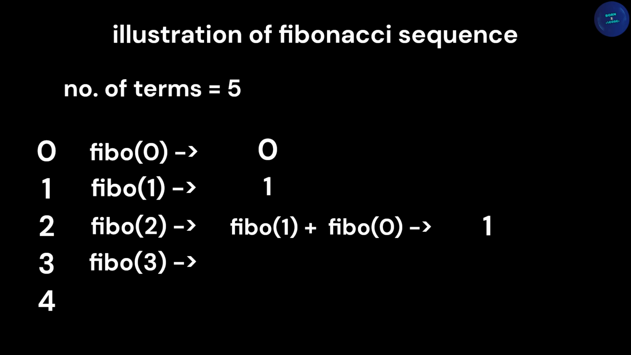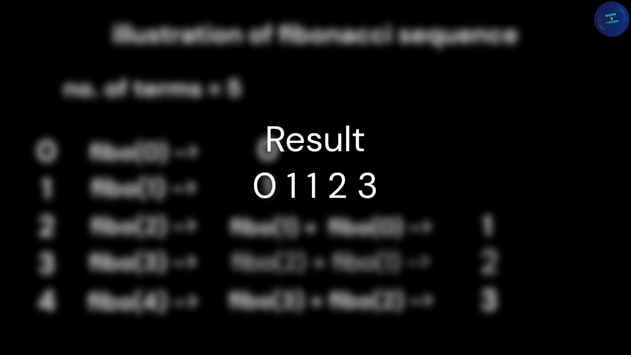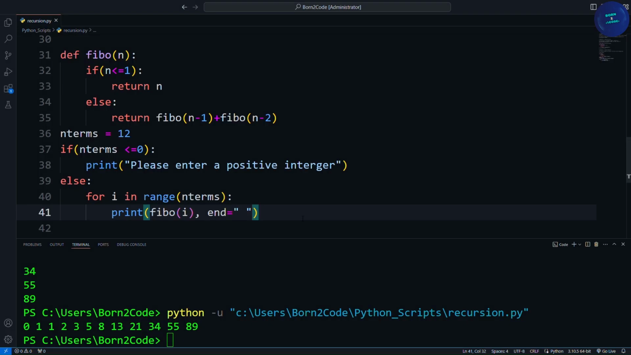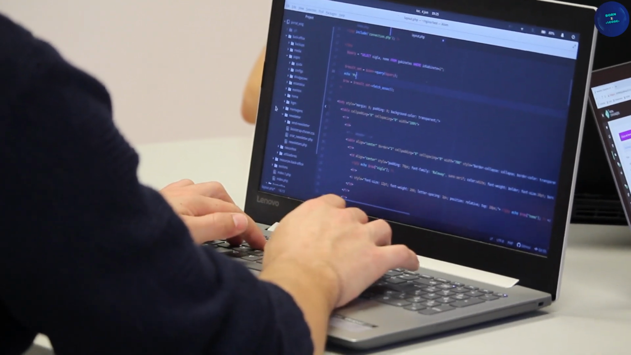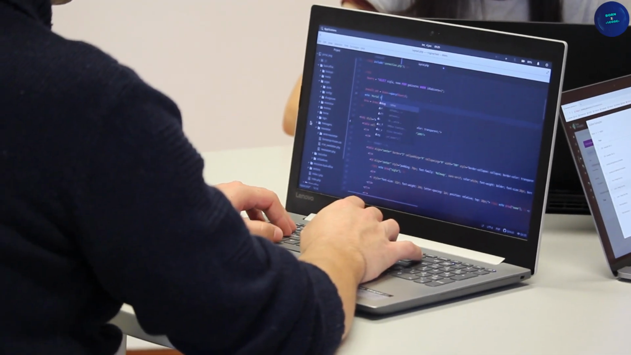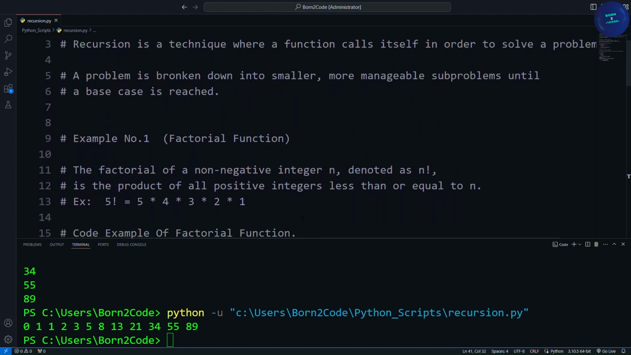When Fibo(3) is called, it calls Fibo(2) and Fibo(1) recursively and returns their sum, 2. So the output will be 2. When Fibo(4) is called, it calls Fibo(3) and Fibo(2) recursively and returns their sum, 3. So the output will be 3. Thus, the printed Fibonacci sequence will be 0 1 1 2 3. As powerful as recursion is, it's important to use it wisely to avoid stack overflow errors. Always ensure that your recursive functions have a clear base case and terminate properly. Additionally, optimize your code by storing intermediate results to avoid redundant computations.